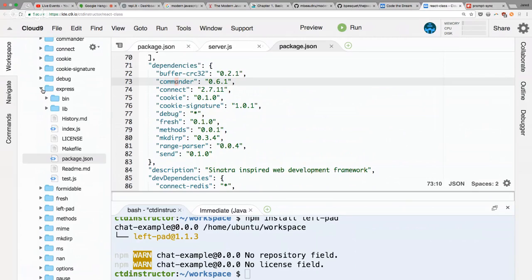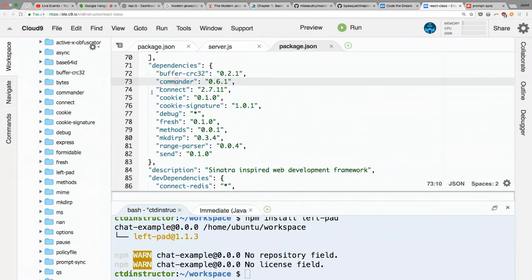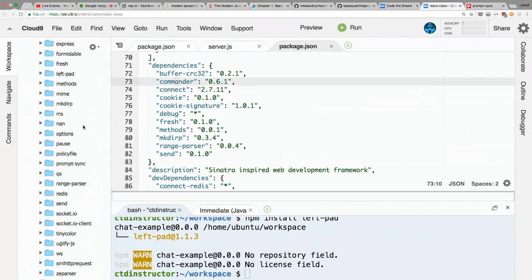So now if we look over here real fast, and we say, oh, express depends on commander. Oh, yep. That's why we have this commander over here, and connect. There's connect. And sure enough, just about everything will be installed there that this depended on as well, and on down. Like these packages might have dependencies on something else.